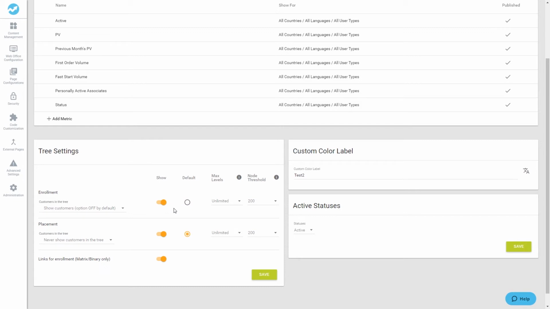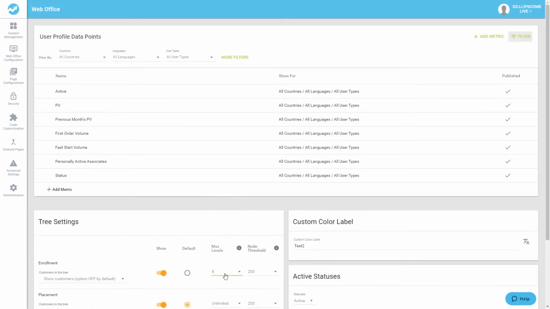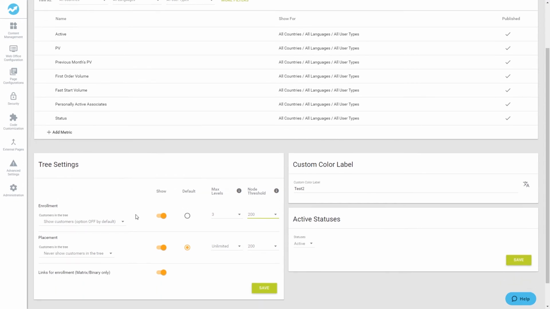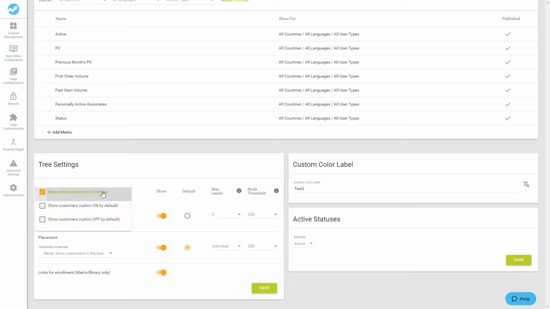You can control how many levels are visible when the page is loaded in the Max Levels dropdown, and decide how many associates an associate can see in each level with the Node Threshold dropdown. Along with these configurations, you can choose whether or not to show customers in the trees. This would choose the default setting upon page load.